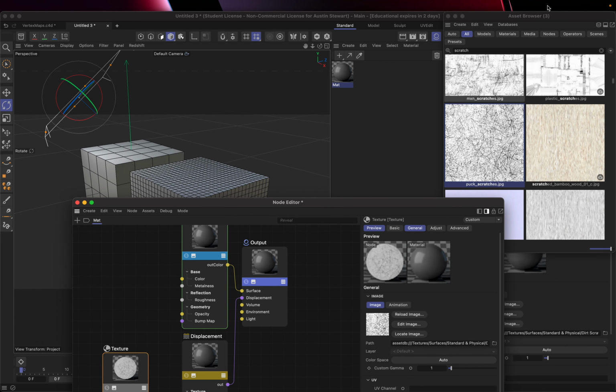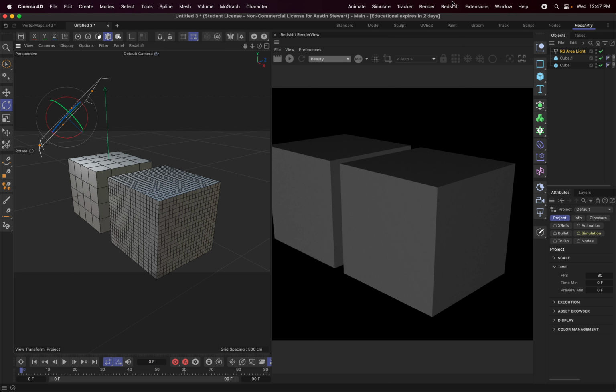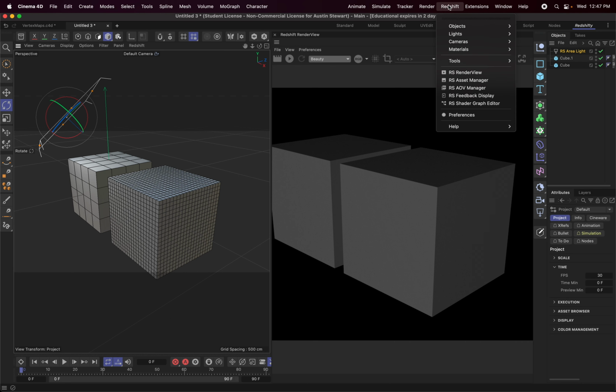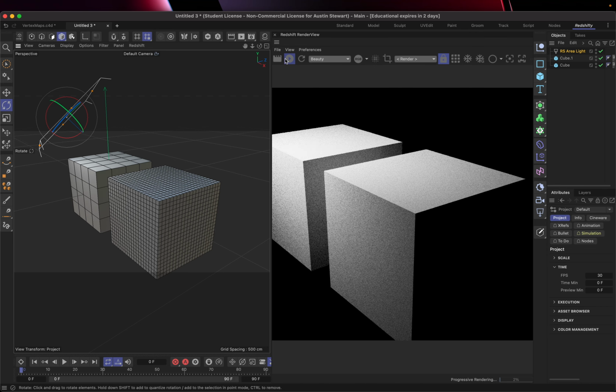Now let's go ahead and see what happens in our render view. So I'm going to click on my Redshift tab, or you can always go up to Redshift, go down to render view to pop that up, or it's also available under the render settings here, and it's actually the top setting for me. If I get the IPR rolling, you'll see that nothing is happening. I want to make sure I have the material on the objects. I do, but for some reason, none of that displacement is showing up.